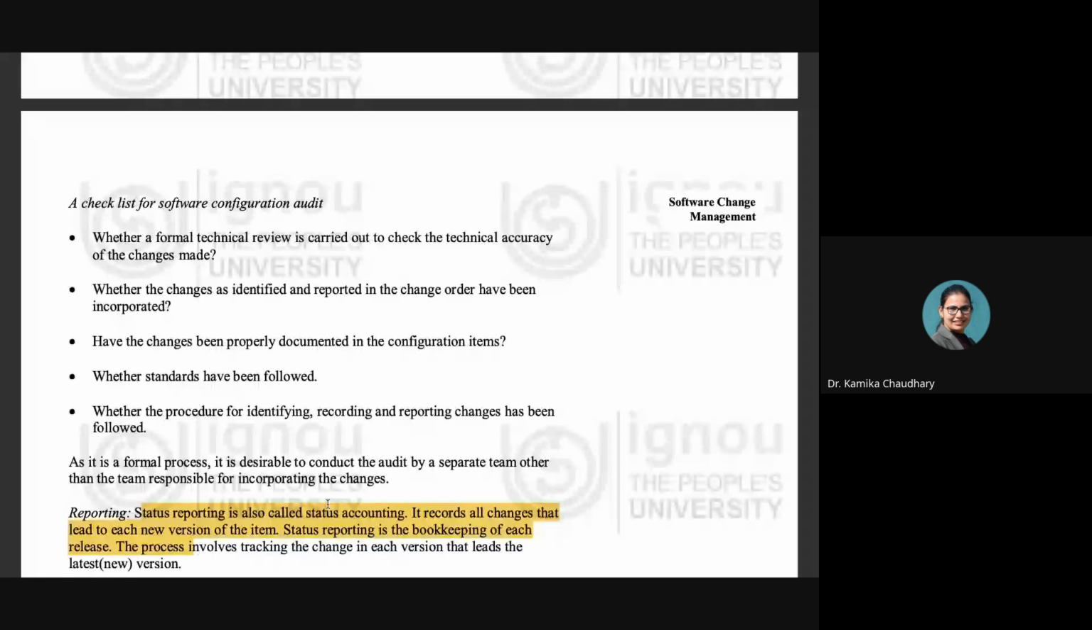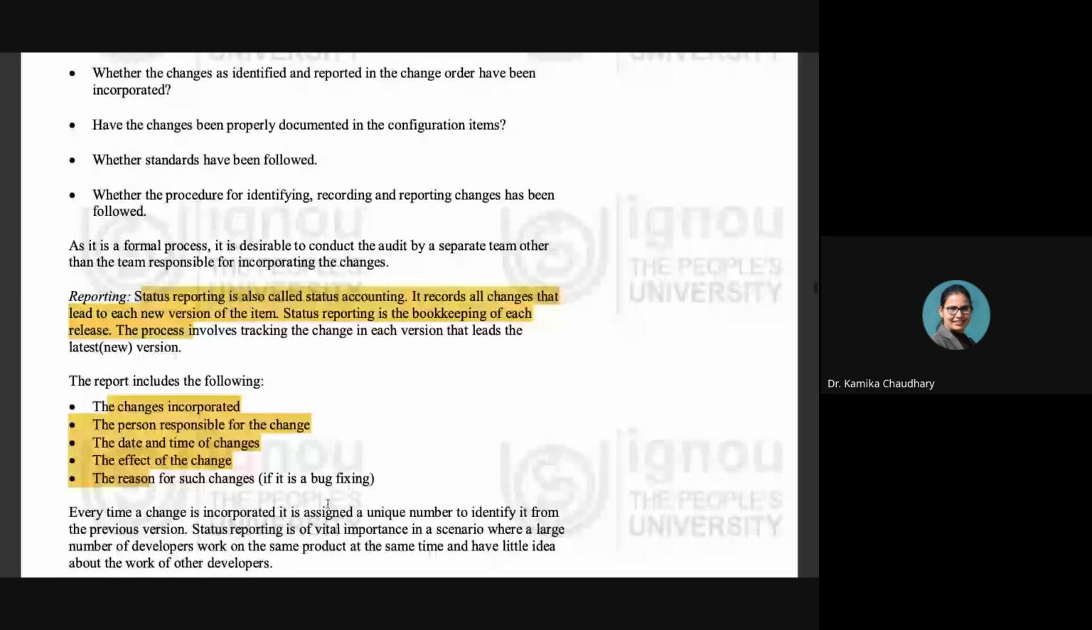Now reporting says that status reporting is called status accounting. Reporting means obviously it is going to record all the changes that lead to each new version of the item, right? Reporting means you are making a report, you're recording everything, and it is basically the bookkeeping of all the new versions or all the new releases. You need to have the original of anything. You have got the original version 1.0, you just record it, right? You just make a report.